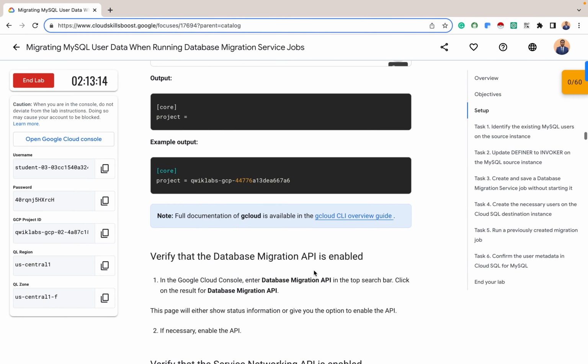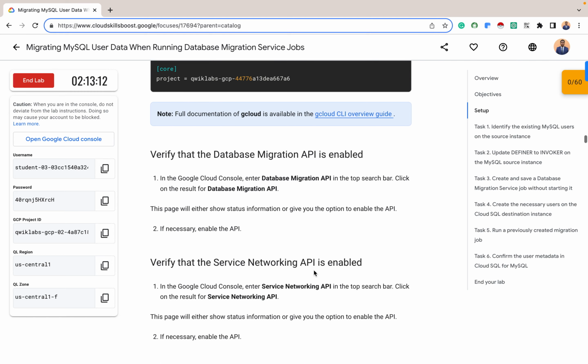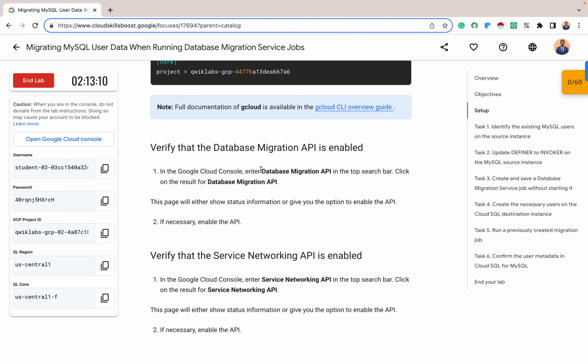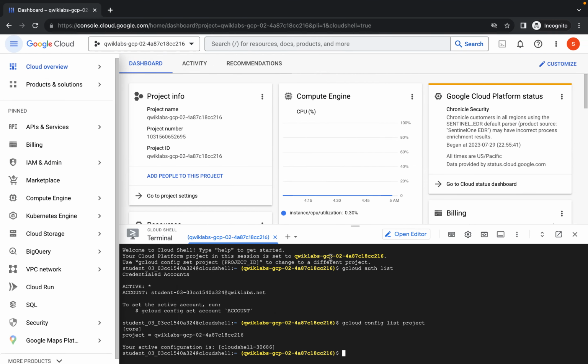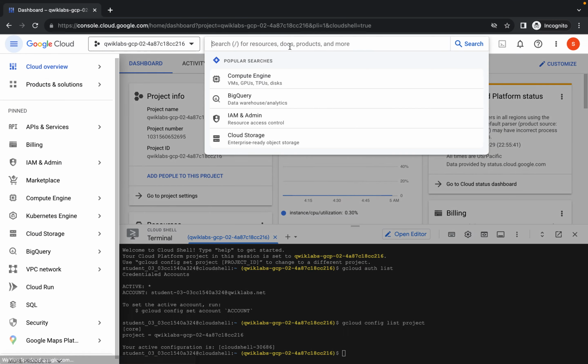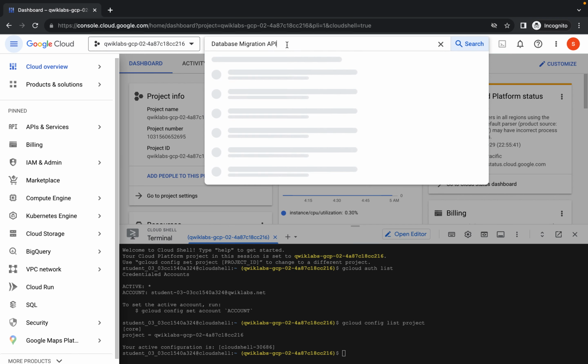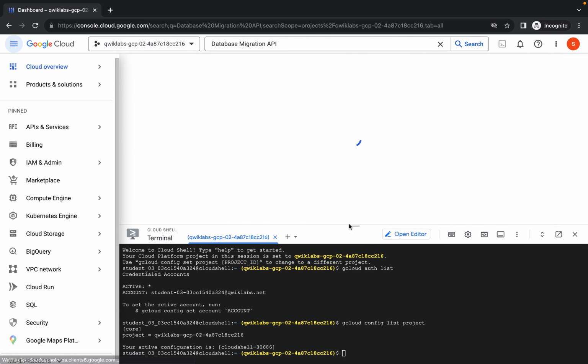The next thing we want to do after that is to verify that the Database Migration API is actually enabled, and if it's not, we would have to enable it by ourselves. And after that, we also verify that the Service Networking API is also enabled, and if not, we would enable it by ourselves. So we'll just do a search here for the Database Migration API.